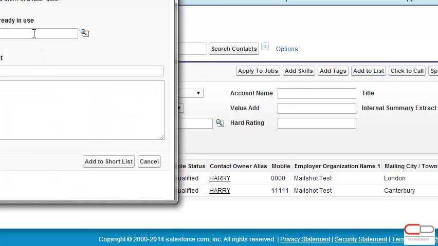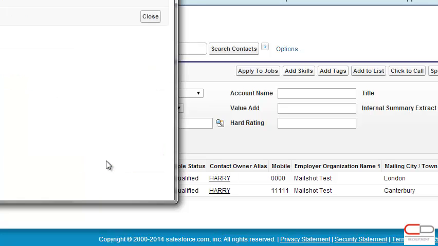Then gives us two options. If we have a list saved already, we will search it here. If it's a new list, invariably it is for a mail shot, we'll put it in here, give it a title, again, put in a description that will enable you to help and find it later on. I'm going to add that candidate to that shortlist. Total contacts added 1, great.